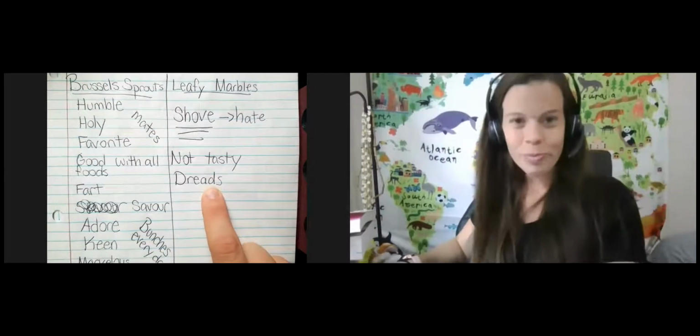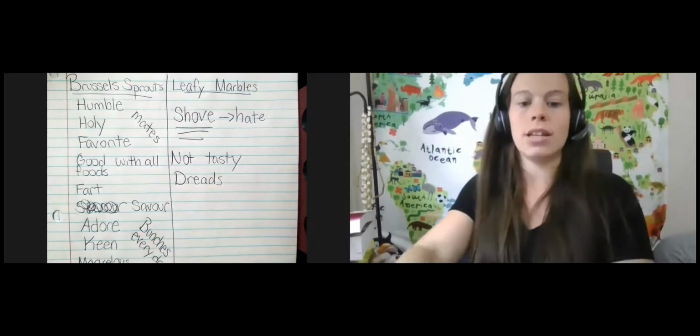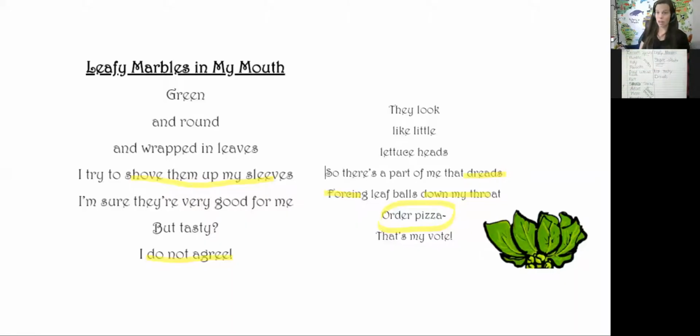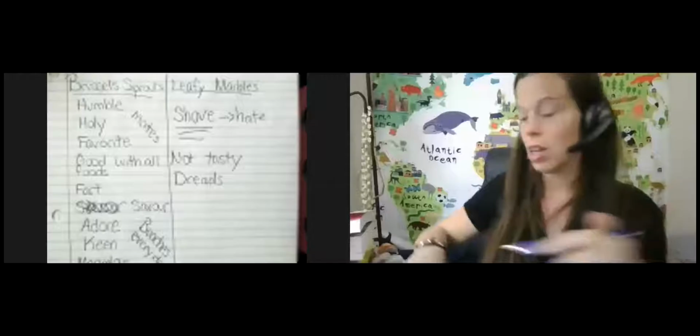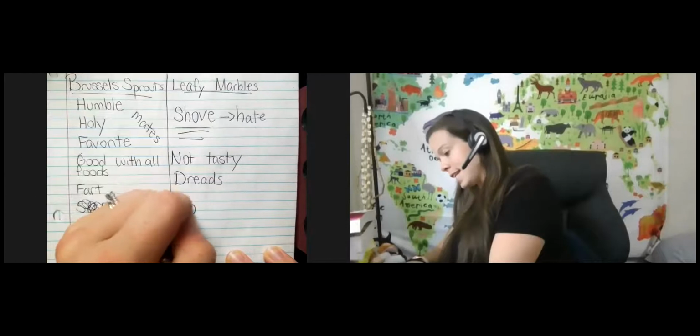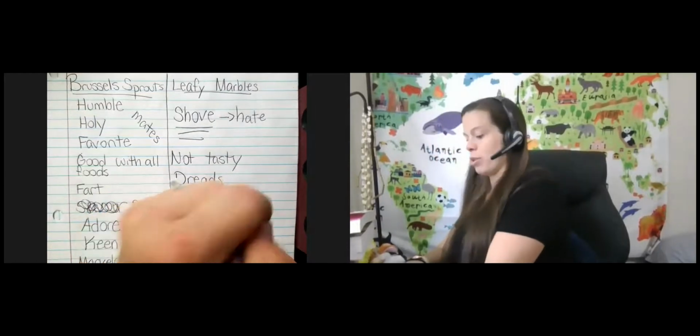Okay. So she also says, let's take a look again. Forcing leaf falls down my throat. She's not just like, fine, Mom, I'll eat my vegetables. She's forcing them down there. It's hard to get them down there. So she forces them down her throat.